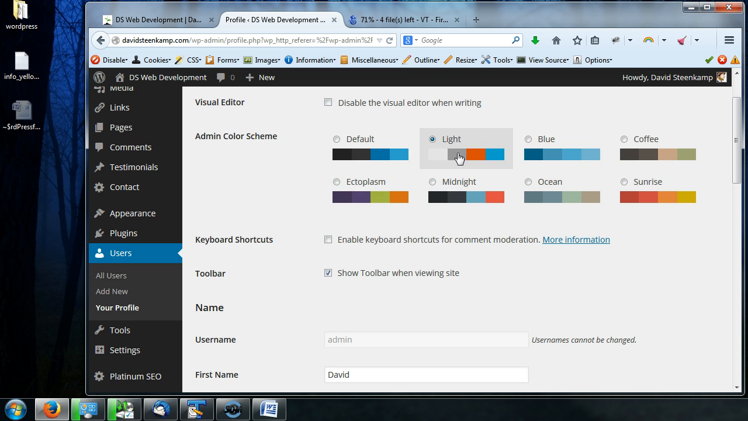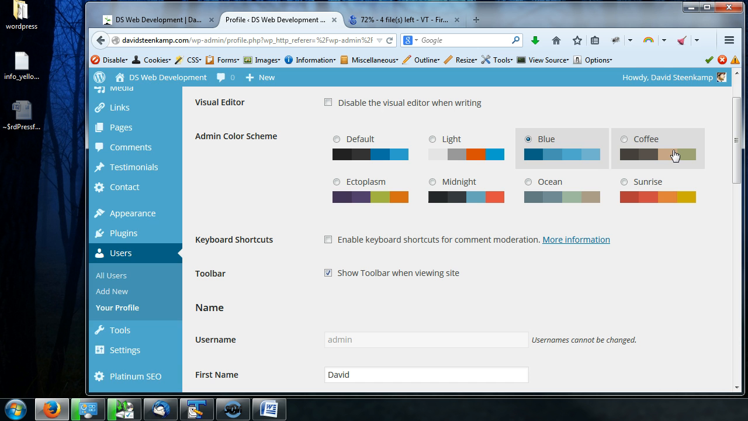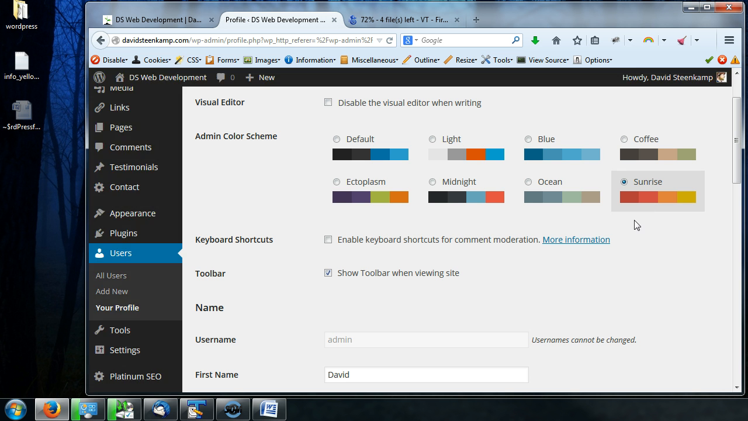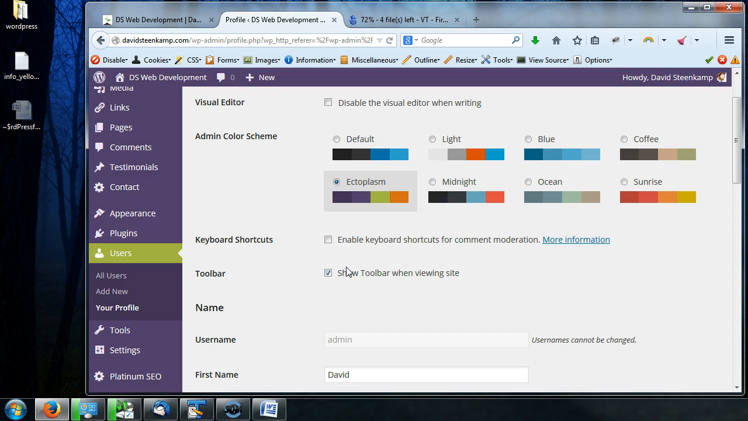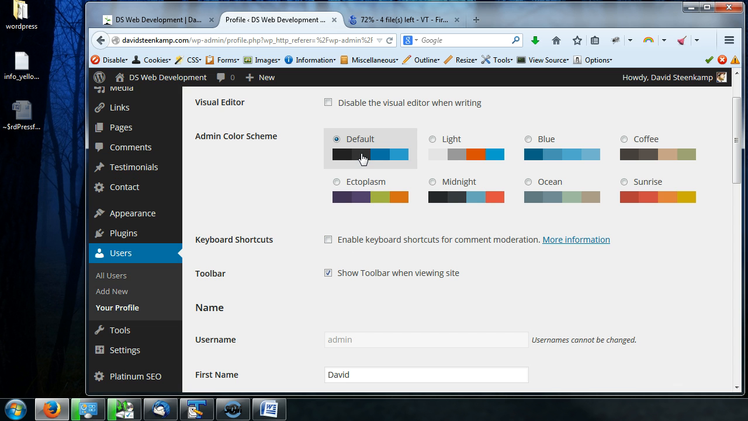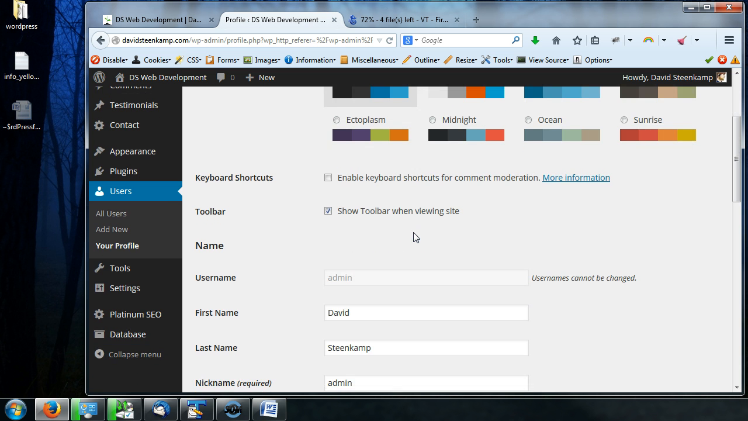Next part, pretty self-explanatory. You can change your color schemes, and when you click on them, you can see them change in real time. I'm quite boring, so I'll probably just leave it as the default. Keyboard shortcuts. So enable keyboard shortcuts for moderation. You can click here to view more information. I don't even do comments ever on any website, so I don't even worry about that part.